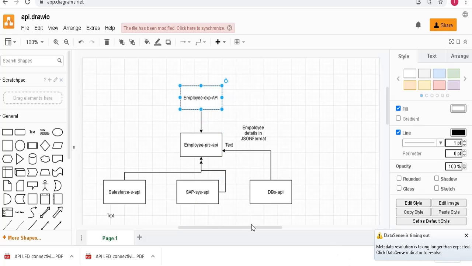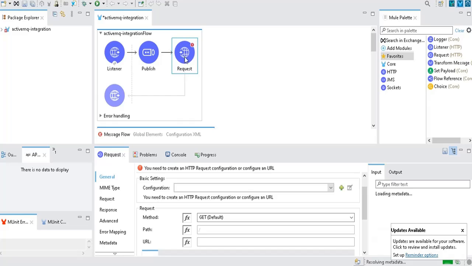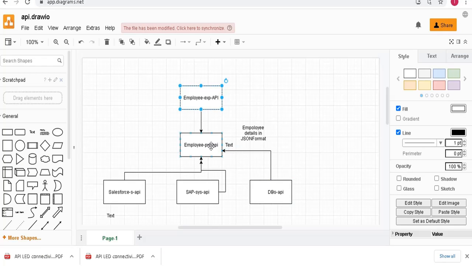Don't get confused, okay? In this process API, you are going to have three different HTTP request connectors and invoke three APIs. You need to get the combined data and transform it. You can send this in JSON format. That completes the process API implementation, and you need to deploy this process API into CloudHub. Once you deploy this API into CloudHub, it will generate one URL.